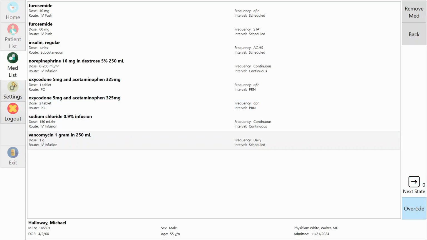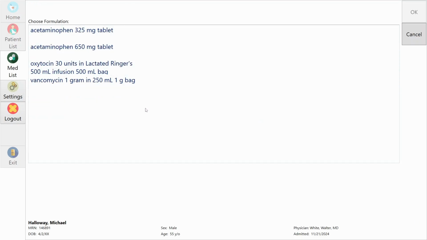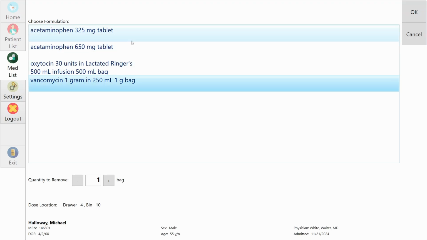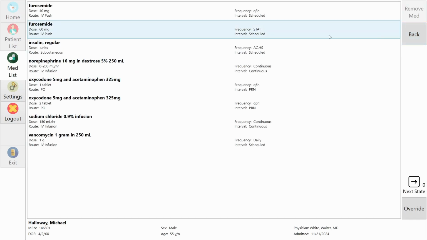And there's an override function that'll just list everything that's in the dispenser. So because my medlibrary.db has a location for these acetaminophen and the oxytocin and the vanc, it's showing them as removable from the dispenser, even though I don't have an order for acetaminophen on this patient. The location's coded in my medlibrary.db as being in the dispenser. So if you want to use the override function, it's there.